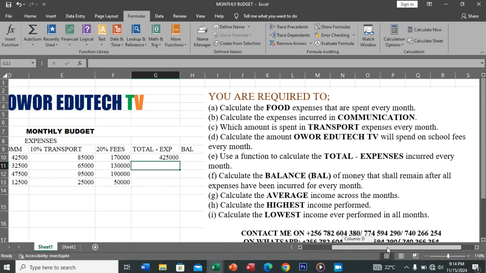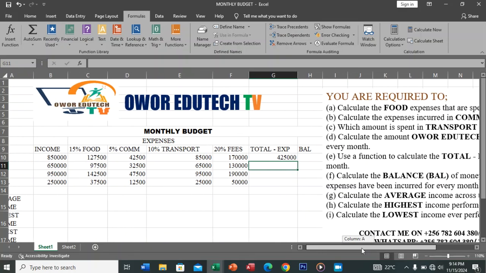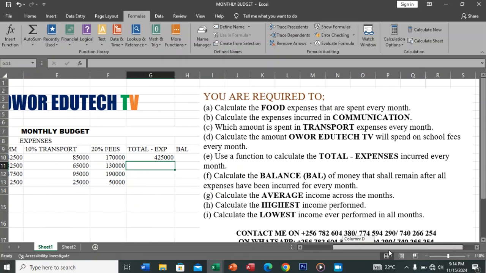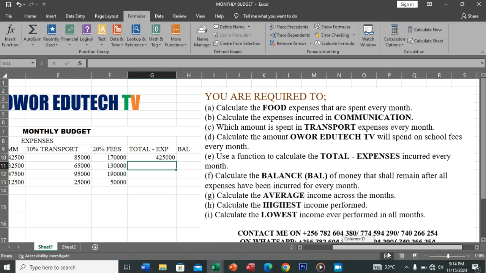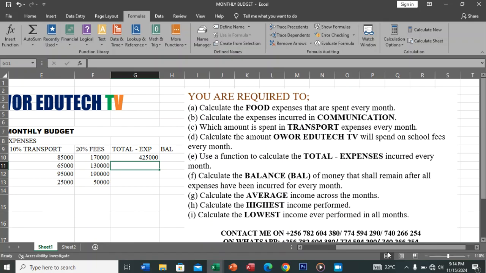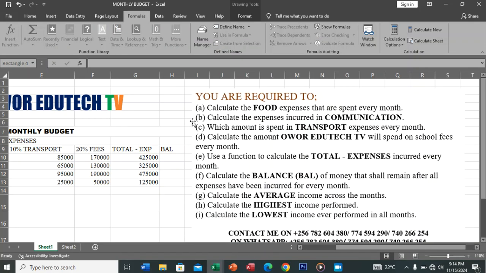And you are to calculate the total expenses incurred every month. And that is what we have so far done. And communication, calculate the expenses incurred in communication. And we have done most of that. And we are going to see the balance now. The balance.